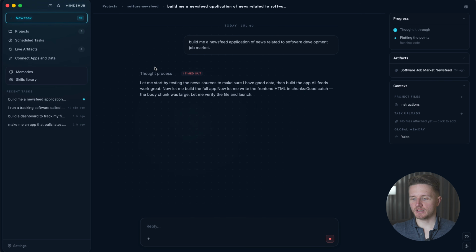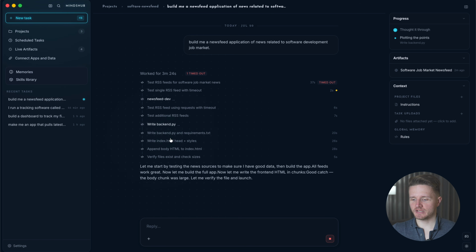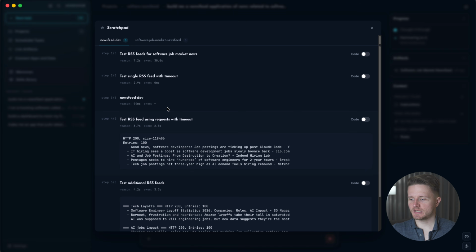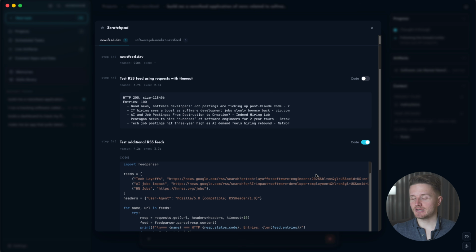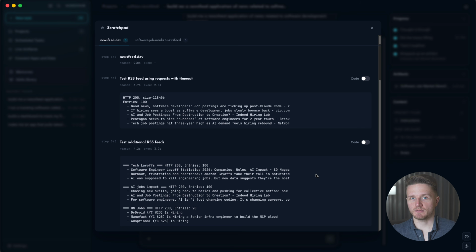And while it's working, we can click here on the thought process to see what it's actually doing. And if we click, for example, on here, you can see what it's doing based on text, or you can even see the actual Python code that it is running in the background. So I really like this because it actually gives a lot of transparency. Another thing I don't like about a lot of tools is that they are very opaque. You don't really know what's happening behind the scenes, and you're kind of left at the mercy of the tools. Whereas with Mindshub, it's completely open. You can see exactly what it's doing.